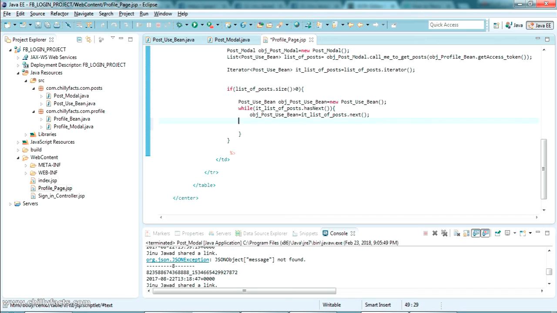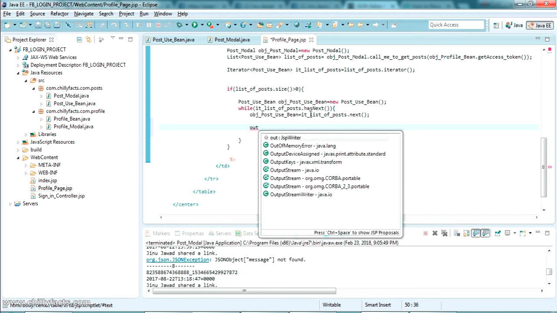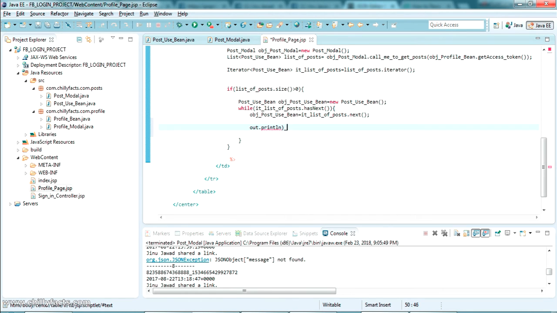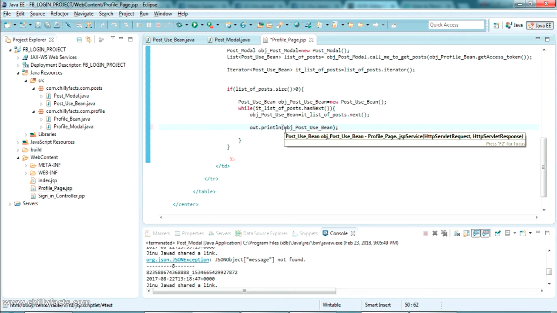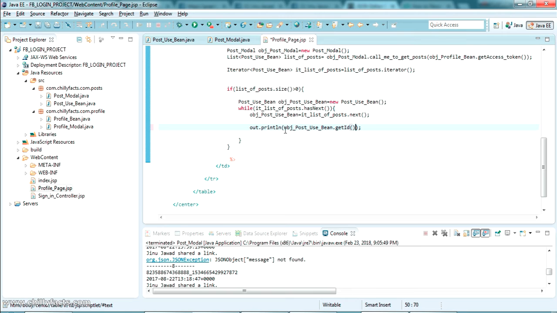Now I'm going to print out the ID here. So let's check how println the id of the post. First I'm going to print the id of the post, later we'll update all other details. Okay, so I have just got the id of the post.